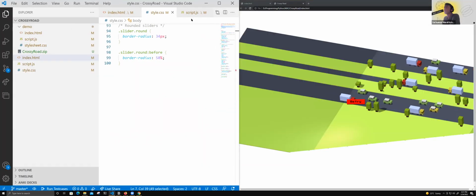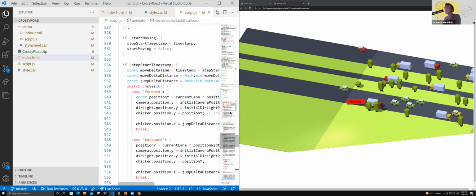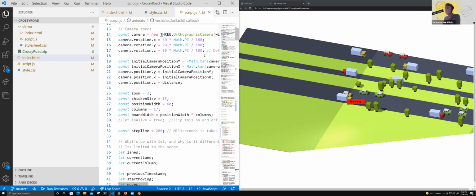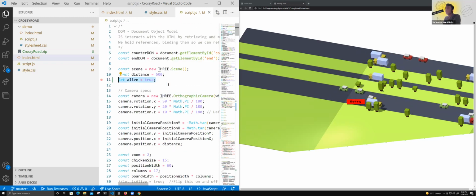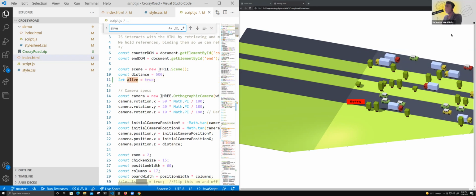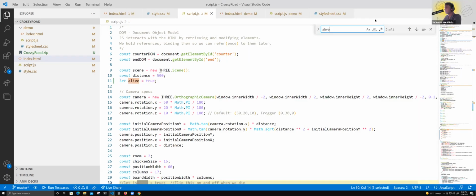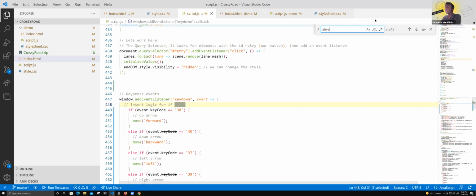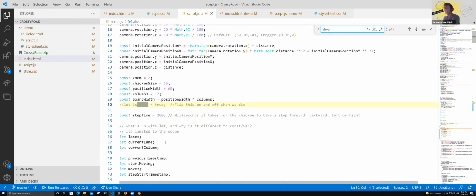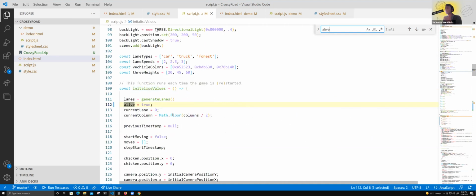I need to do this from the script file. The other 2 things don't handle interactivity. So I've already defined a variable called alive here, but it's not in use. If I search whether alive is being used anywhere, it's really just being used here at the start, where you're saying you're alive, and here when you're initializing the game. So there's not much going on here, but let's think about this.